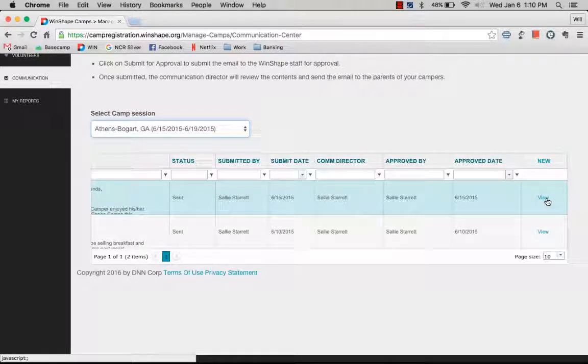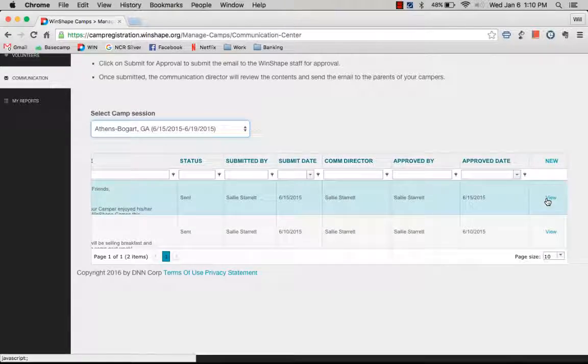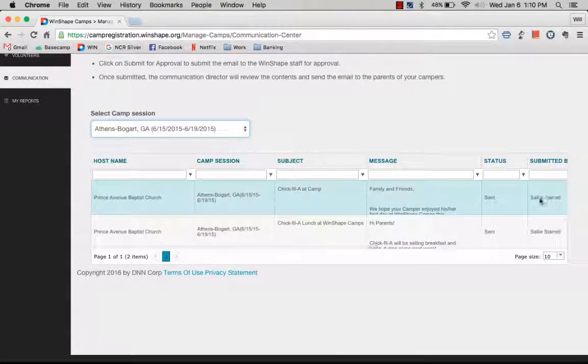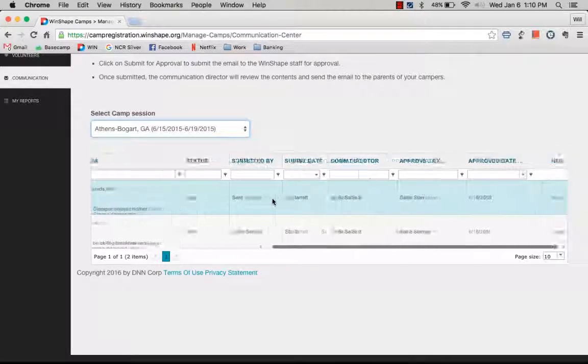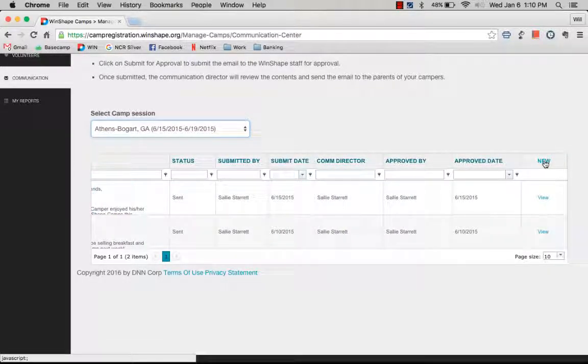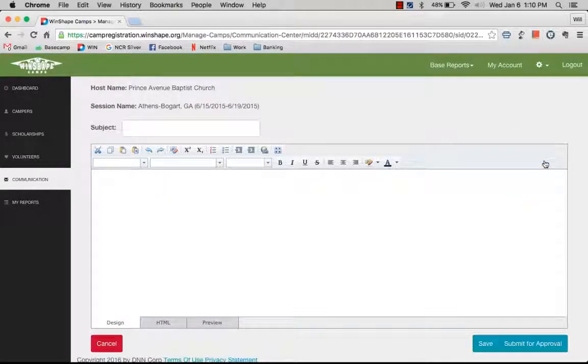However, I'm going to show you how to set up a new email that you can send out to parents. Now notice at the very beginning, you can't see the whole width of the Excel document that we have here, the grid. So if you scroll over to the right, you're able to see the new tab right here. Once you click on new, it's going to take you to a page where you're able to type up the email just like you like it.